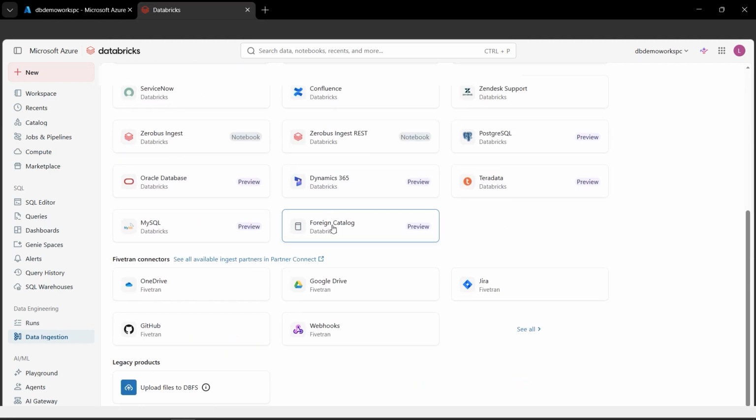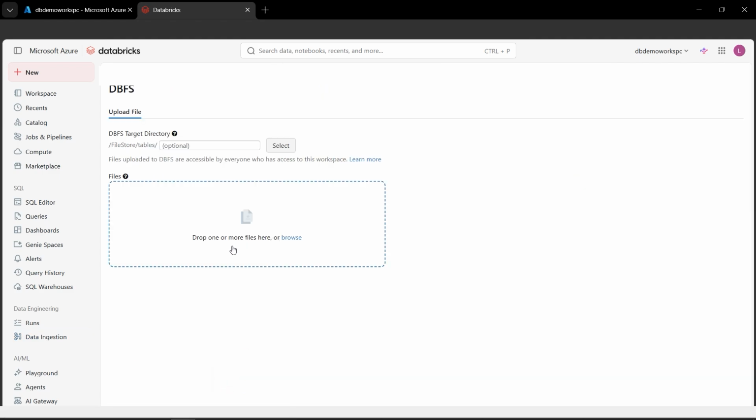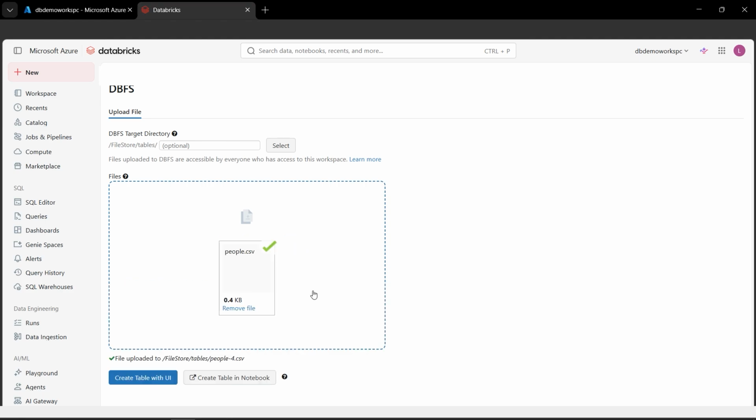I'll scroll all the way down, and here I have upload files to DBFS. I'll click here. Then here I'll browse. Let's click. Now after browsing the file from our local computer, we can see the path here. It's called people4. So please note it down somewhere, otherwise later, if the path is incorrect, we will face difficulty.